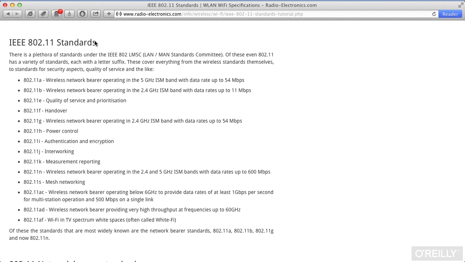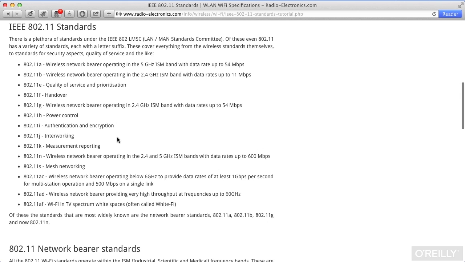So, for example, we've got the list of 802.11 standards, where A has to do with 54 megabits per second on the 5 gigahertz band, B is the 2.4 gigahertz band, 802.11e has to do with quality of service. We've got handover, power control, authentication, and encryption. So we've got a wide variety of different standards here that fall under 802.11.